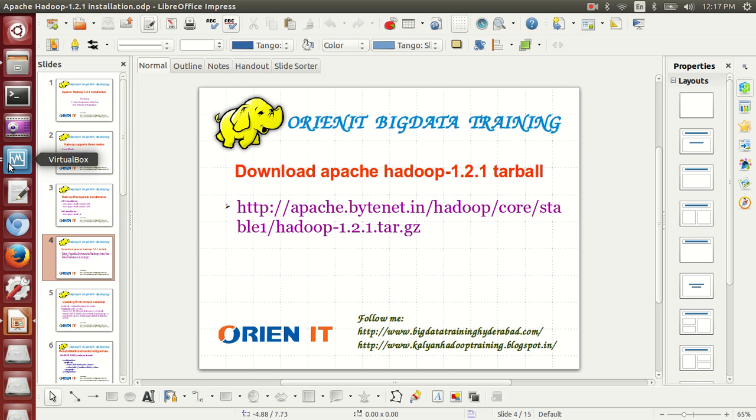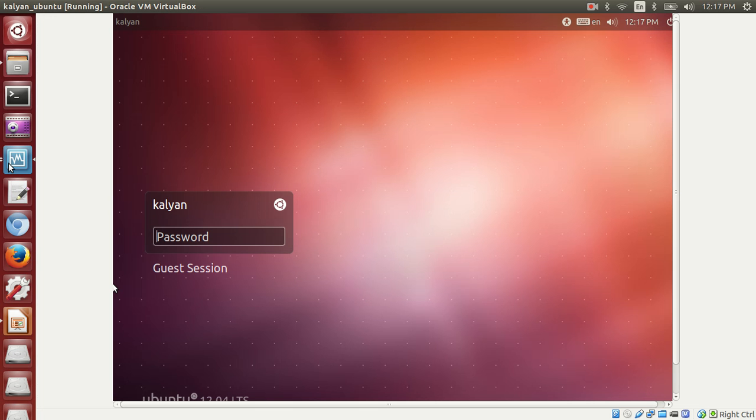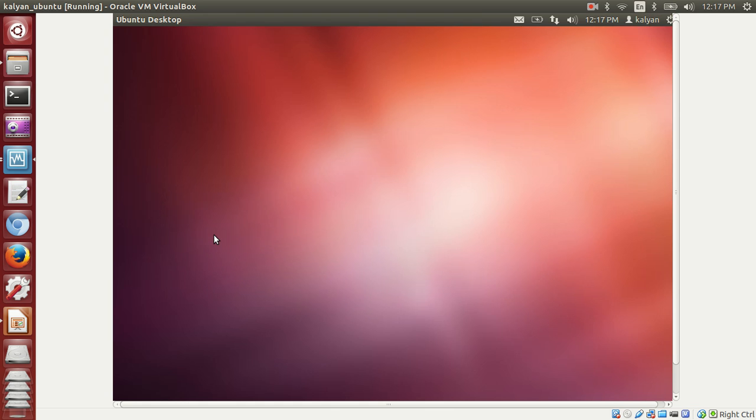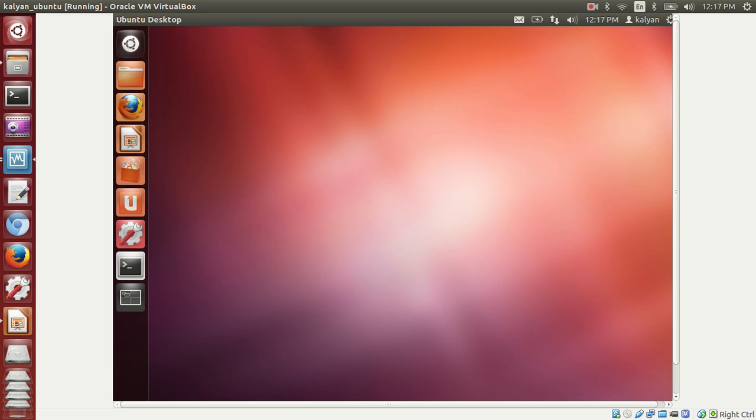I'll open my VirtualBox which has Ubuntu. I'll log in with a user called Kalyan, providing my password. Now I'm logged into the Kalyan user. First, I'm going to create one user called Orinity. In that user I'll install Hadoop. You can create any user easily, so please follow the steps to create a user.